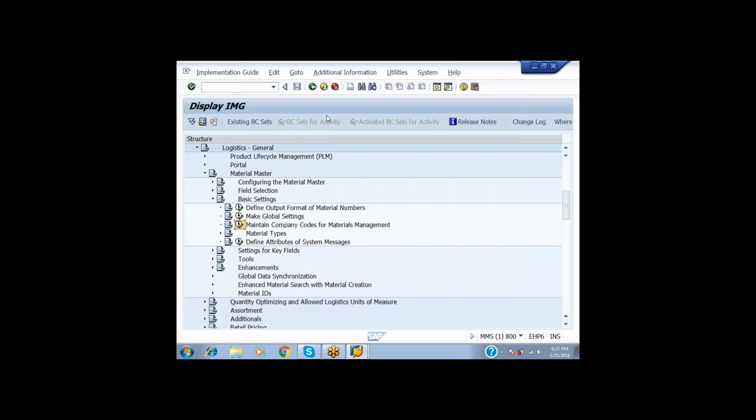Materials management. Transaction code is OMSY. This is very important.